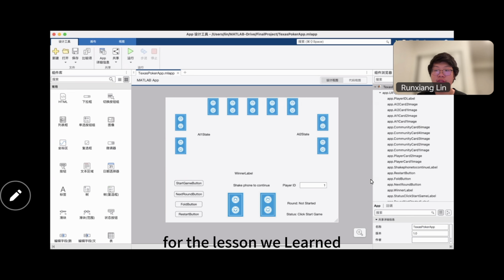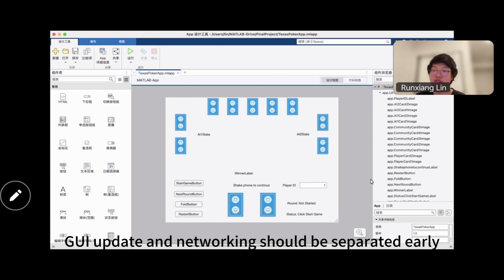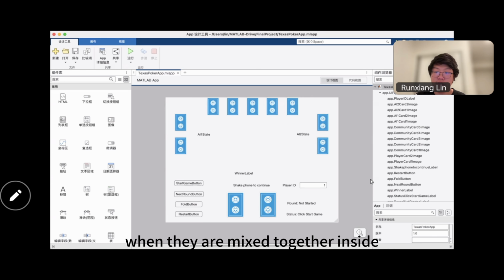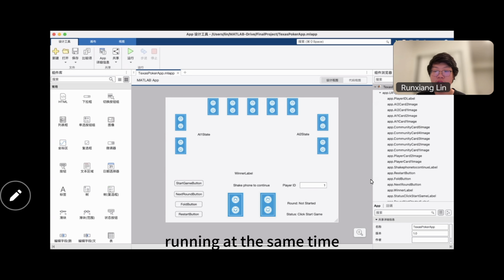One lesson we learned is that sensor input, game logic, GUI update, and networking should be separated early. When they are mixed together inside App Designer callbacks, it becomes much harder, especially with the timer and TeamSpeak running at the same time.